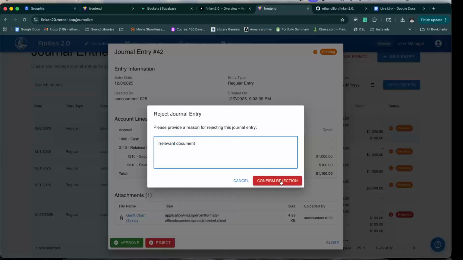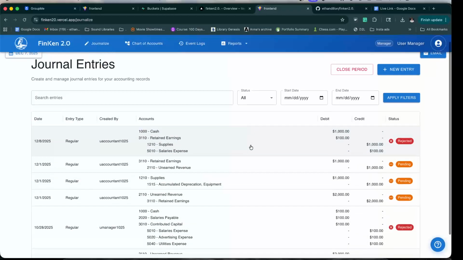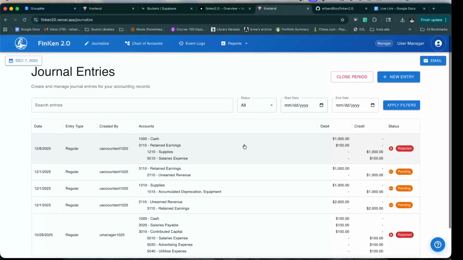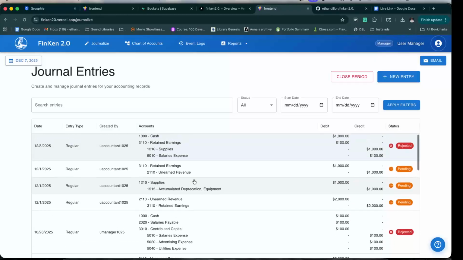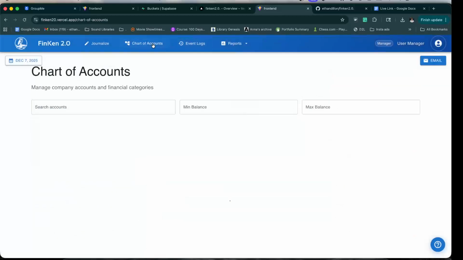And then once it is rejected, it won't affect, obviously, any of these accounts. And so that brings us to the chart of accounts feature.